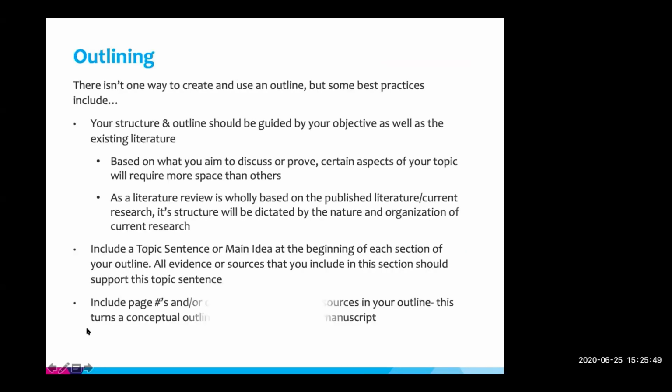But continuing to think about creating an outline, my biggest tip for an outline is the same as for a literature review. Your literature review, just like your outline, should be based on your purpose, your objective, as well as what you found. You can't write a literature review on what doesn't exist, but your objective and whatever you're introducing should remain really important as well. So you need to balance those two.